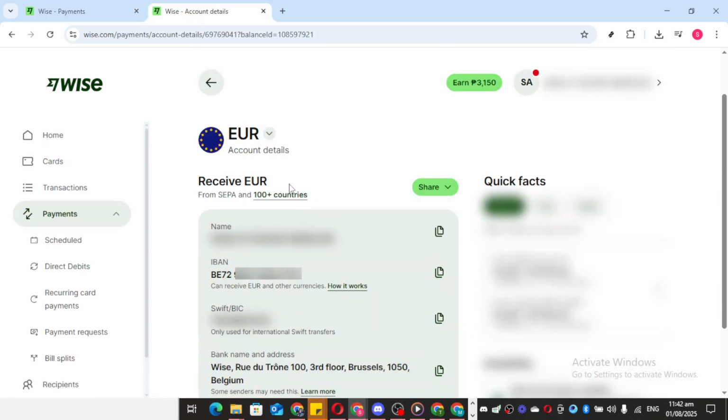Upon entering the Account Details section, you will find a comprehensive display of all your account details. Your IBAN, which stands for International Bank Account Number, is prominently featured here. This is the unique identifier you'll need for making or receiving international bank transfers. It's designed to make cross-border transactions easier and more accurate by minimizing errors.